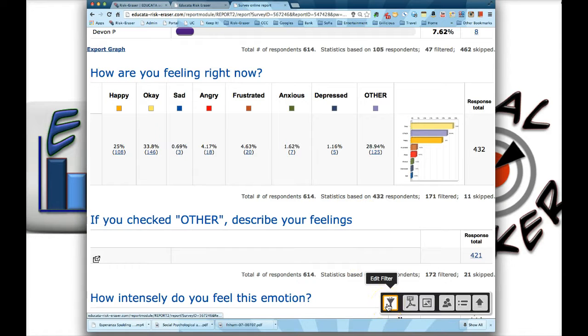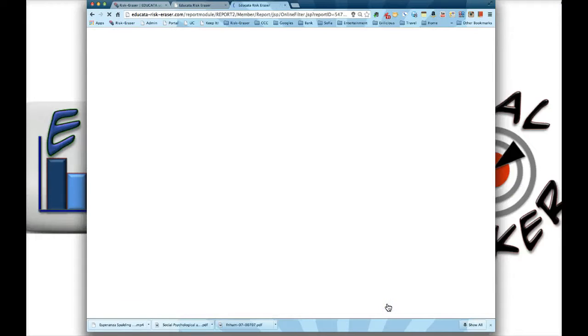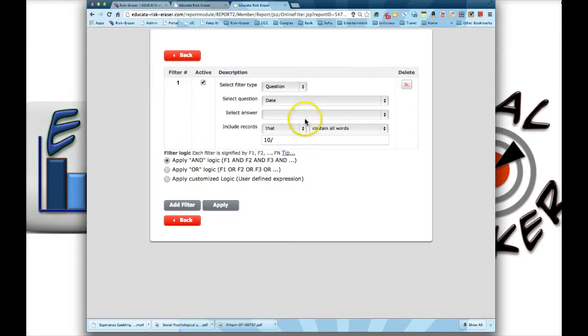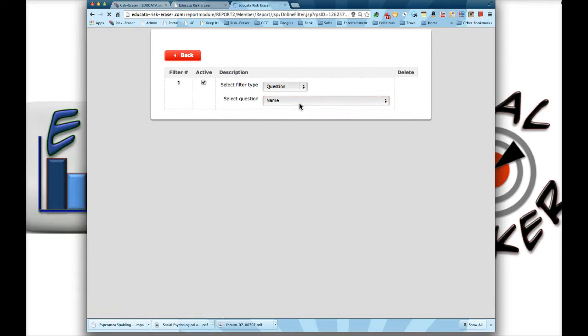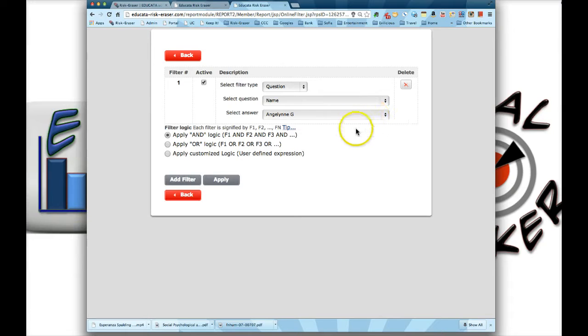Again, I click on the filter icon on the dashboard, which now says Edit because I already have built one filter. Let's now change the question here from date to name so that we can filter for one student. Now that I've selected name as the question, the possible answers appear in the pull down below, and this is a list of all students. Here I will select the first name in the list to zoom in on only her data, Angeline G.